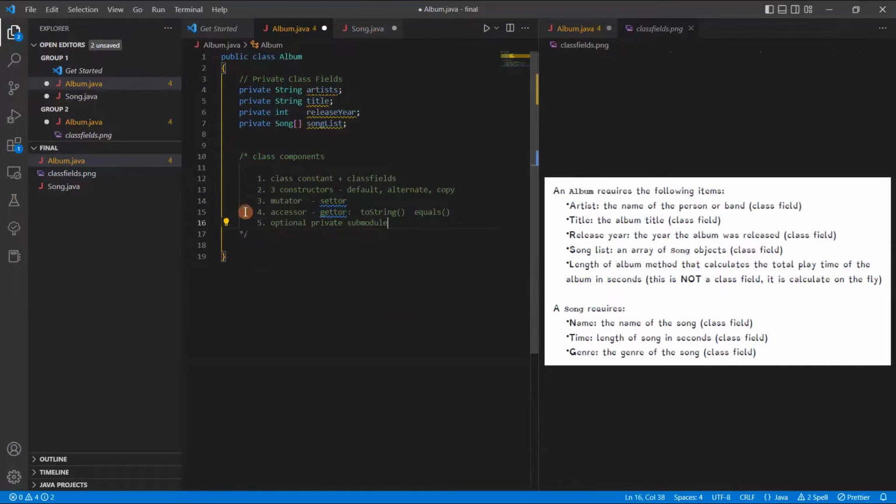Okay, so this is the class component. Let's start to write our class. By the way, our Album.java is for demo purposes. Let me think first. Let's write the fifth one first, before we go and finish this thing.